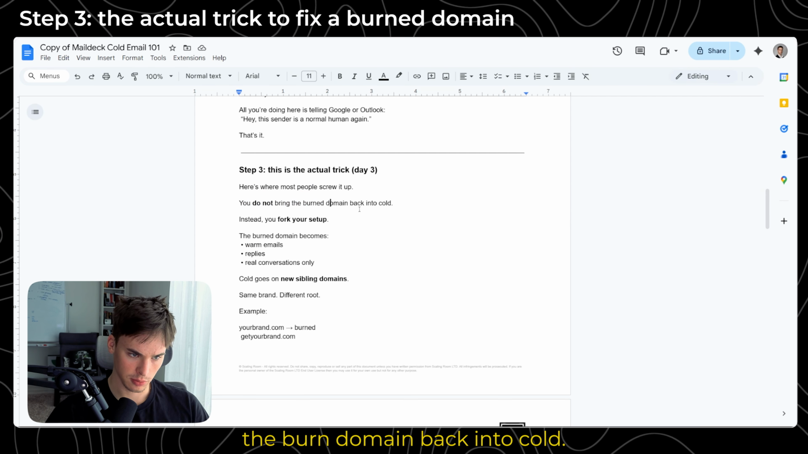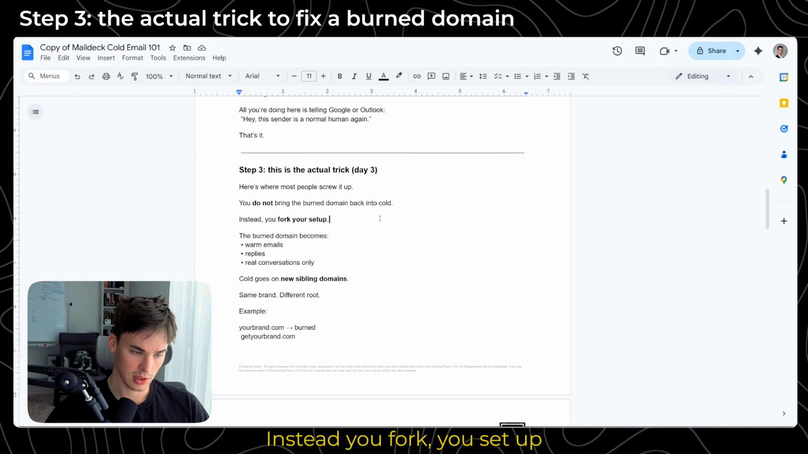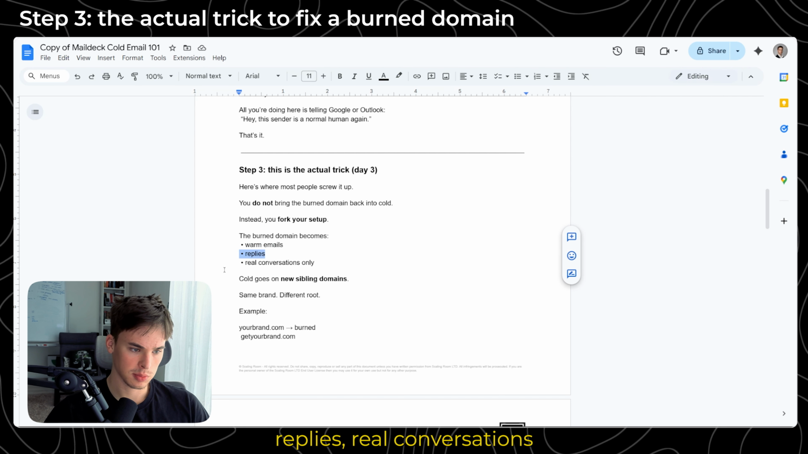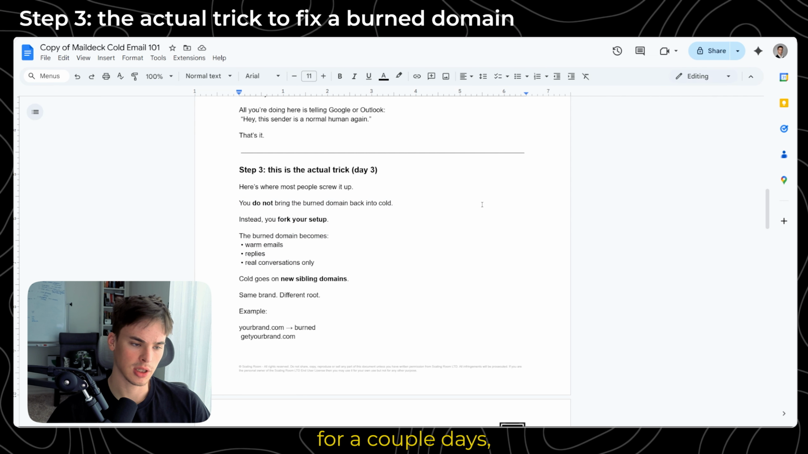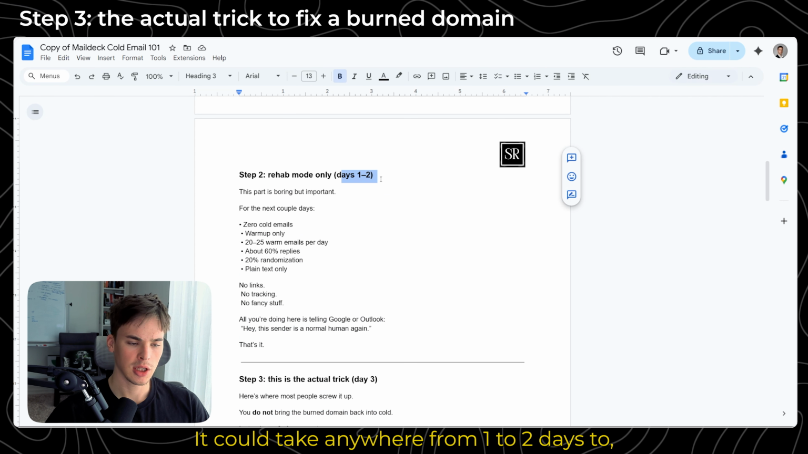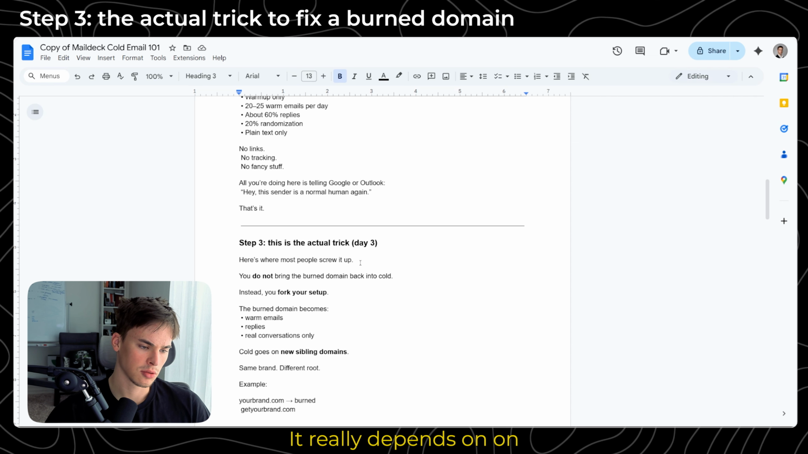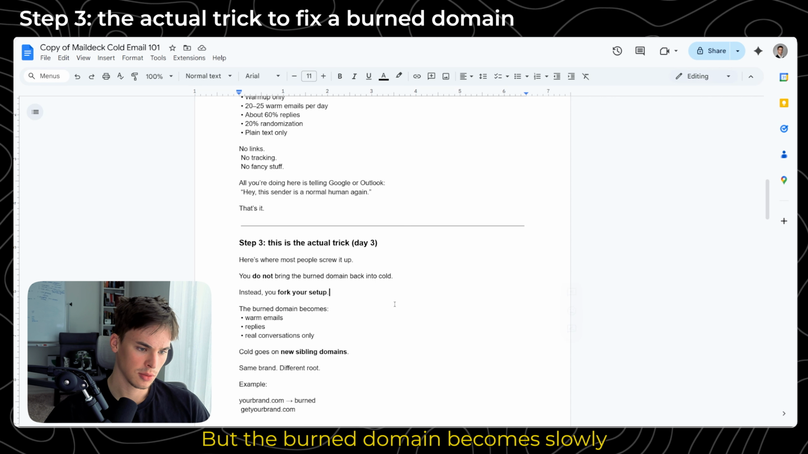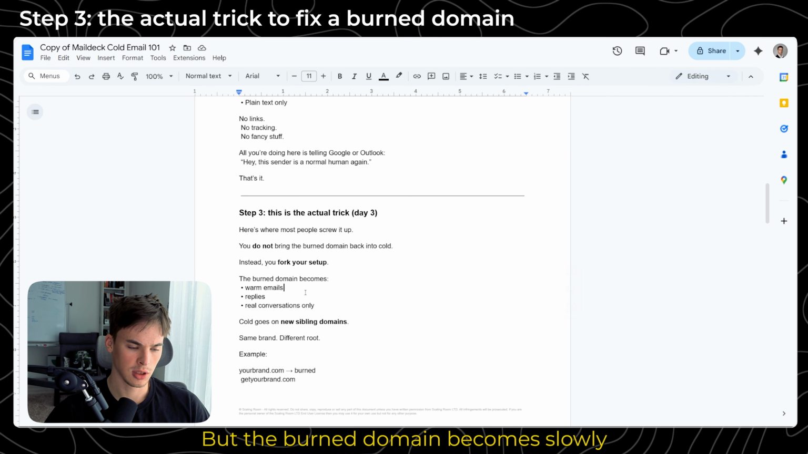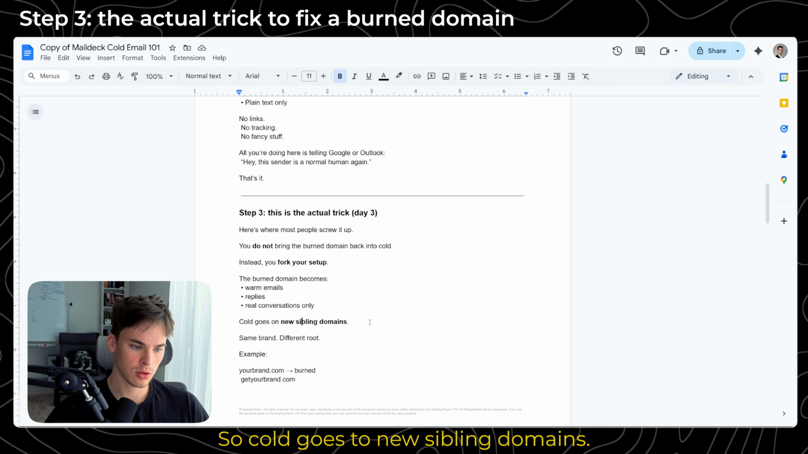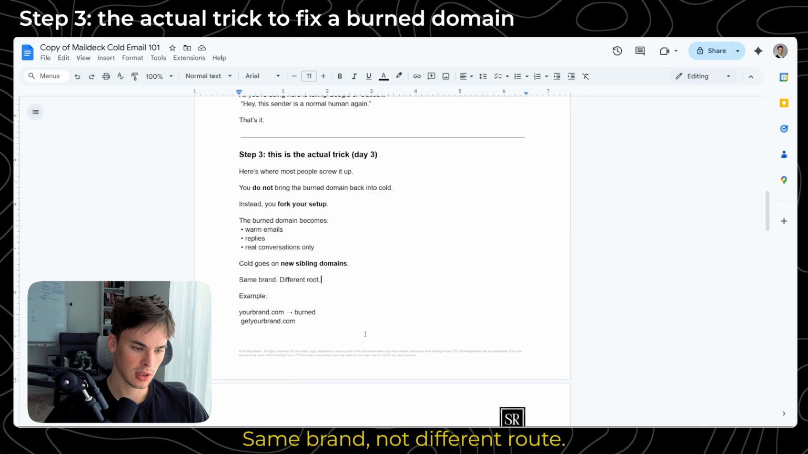You do not bring the burn domain back into cold. Instead, you fork your setup. The burn domain becomes just warm emails, replies, real conversations for a couple days, maybe up until a week. It could take anywhere from 1 to 2 days to a week. It really depends on how screwed your stuff is. But the burned domain becomes slowly just good reputation. So it's going to have good reputation. So cold goes to new sibling domains, same brand, not different route.